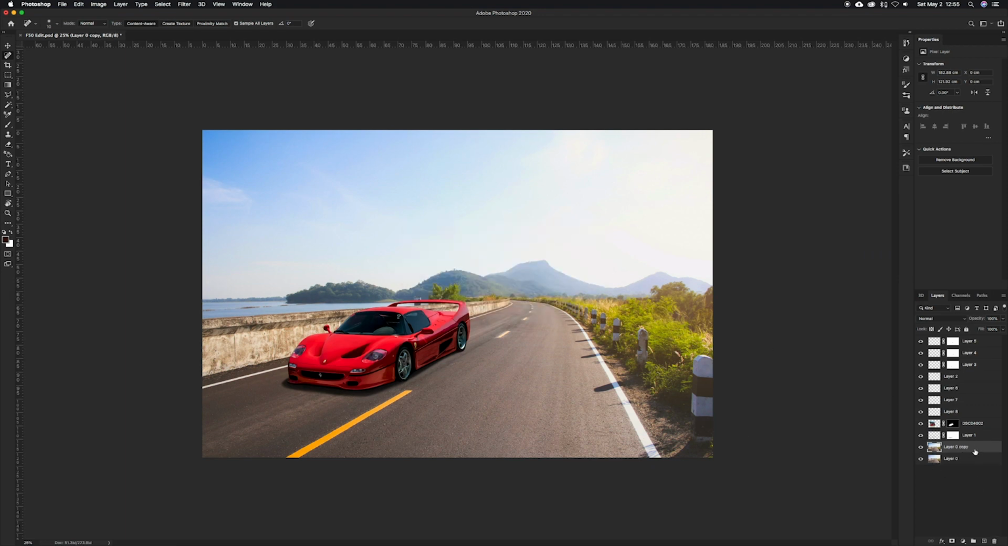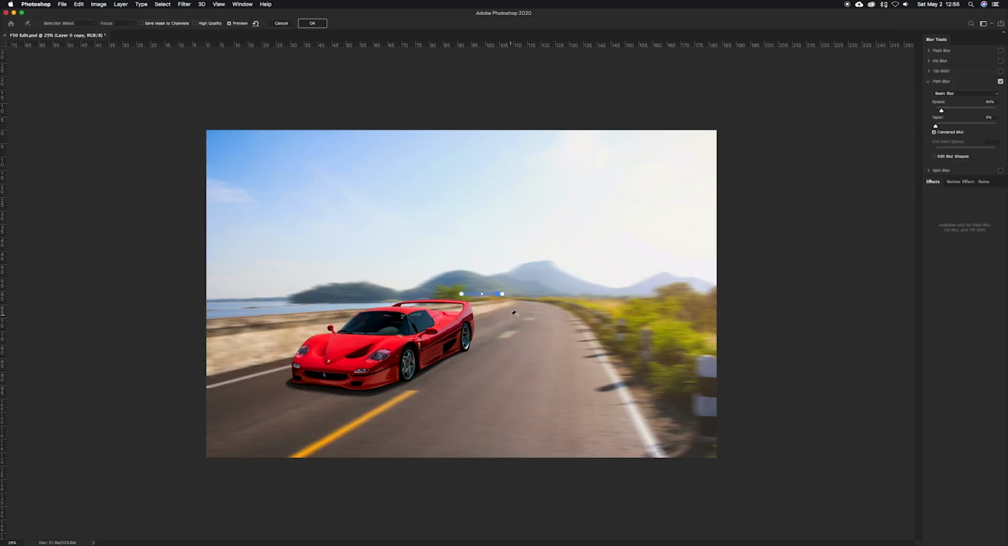And then on the copy, we're going to come to Filter. We're going to go to Blur Gallery and then Path Blur. The Path Blur is a very simple tool. You just select your start point, your end point, and then you have adjustments on the right like speed, taper, and endpoint speed. You can adjust these to get the look that you like.